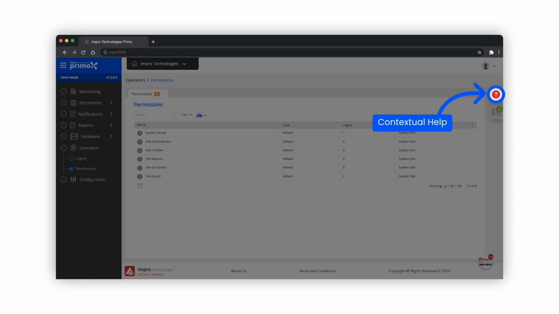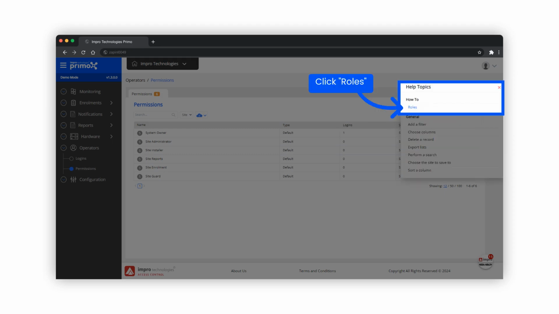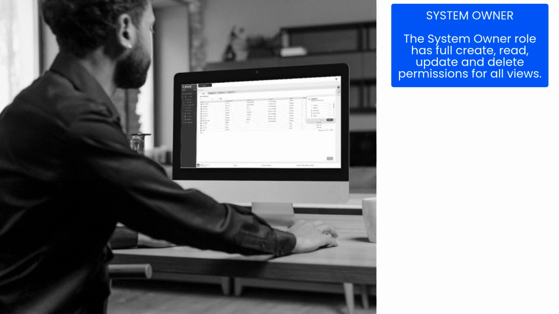The contextual help will provide you with a brief description of each role. Access the Roles section. The system owner has full create, read, update and delete permissions for all views. The default sysdba system owner role should be avoided because it doesn't link actions to a specific user, making it difficult to track changes. Additionally, it has broad permissions, allowing unrestricted system modifications.